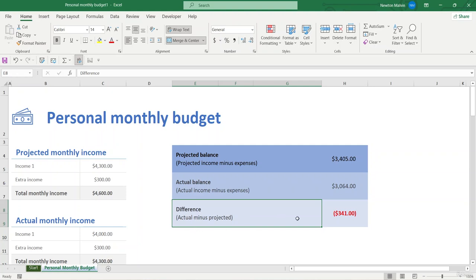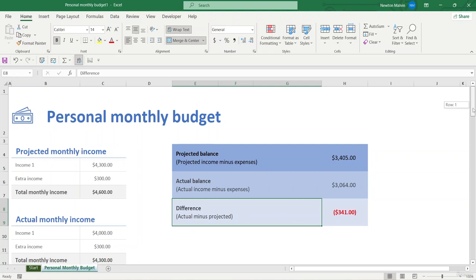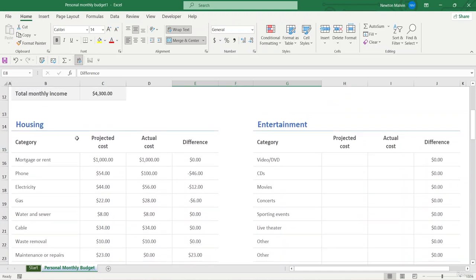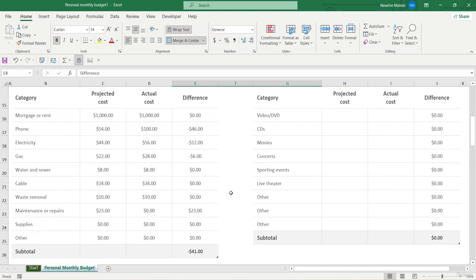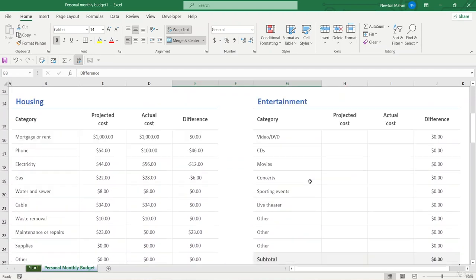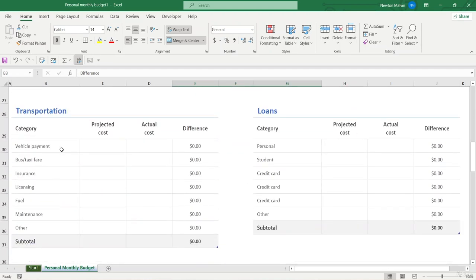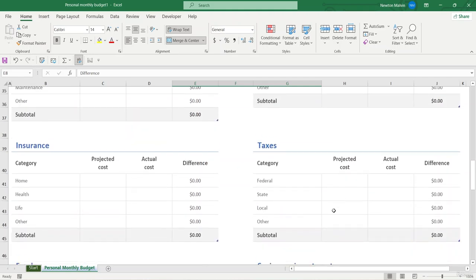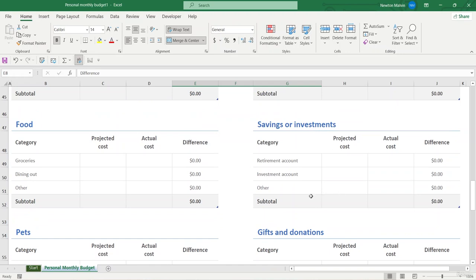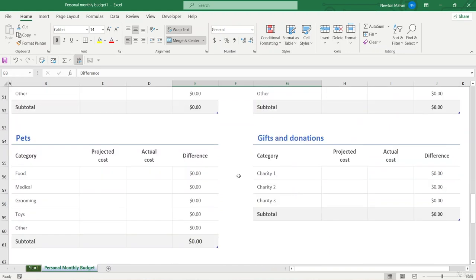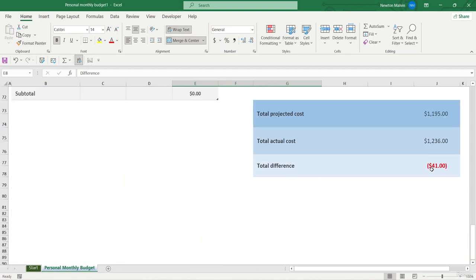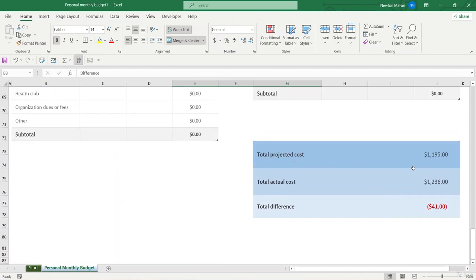We have here the difference, and then if I go down, you can see every single thing is organized. And now this is a really good thing. You can see it says housing, and then entertainment, we have transportation as well, loans, taxes, insurance, food, savings or investments, and then we have gifts and donations, pets, personal care, and then legal. So at the end it says total projected cost.